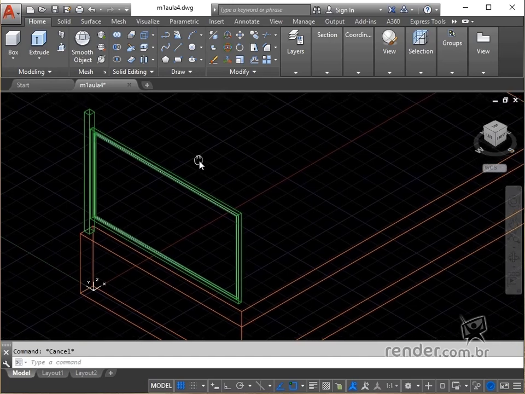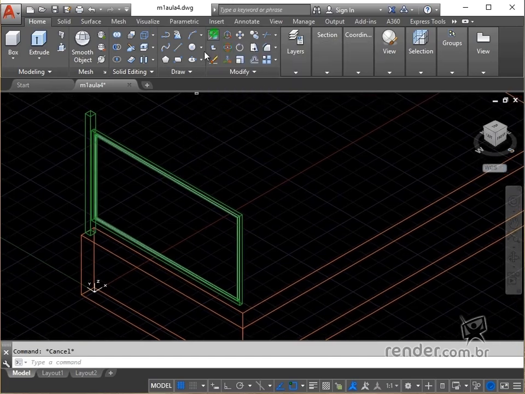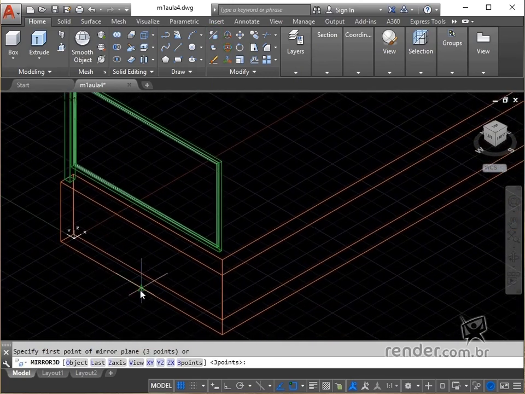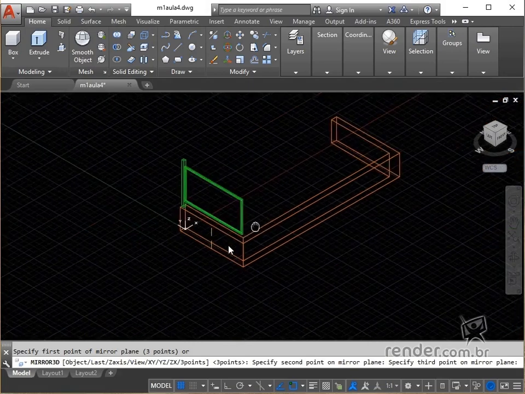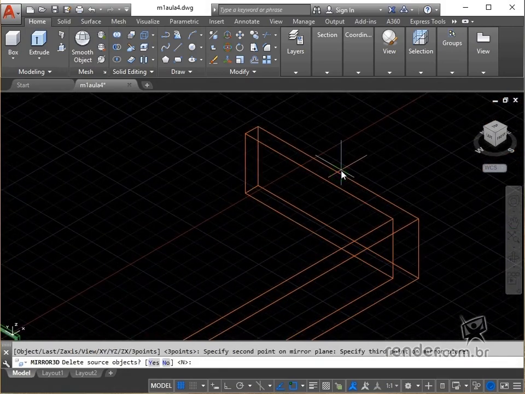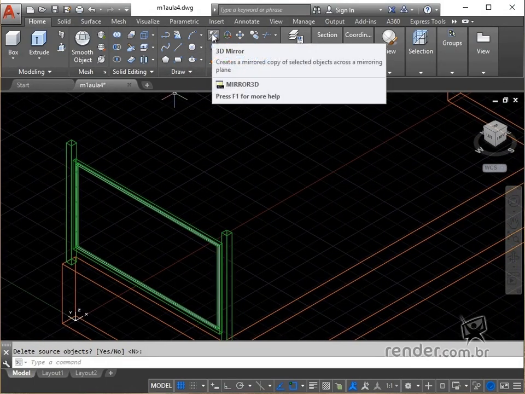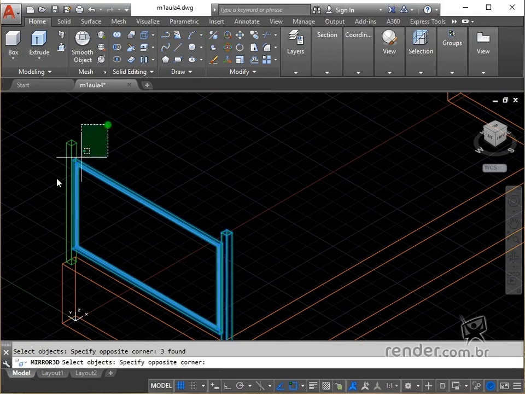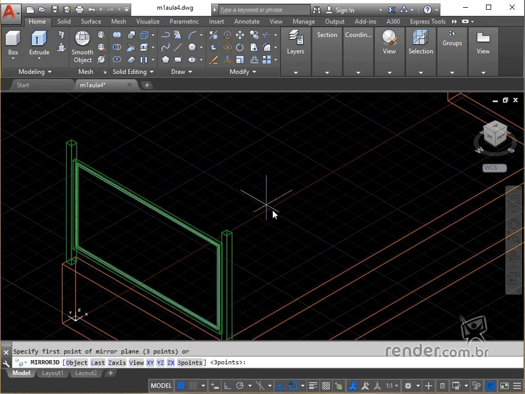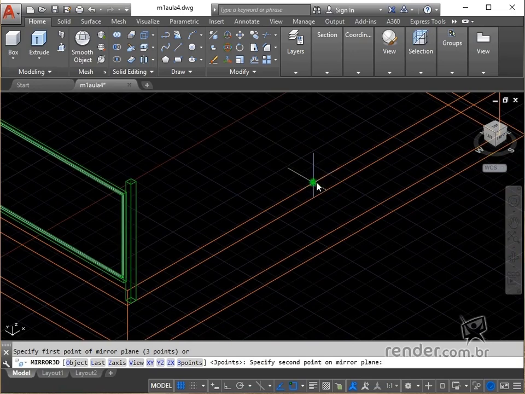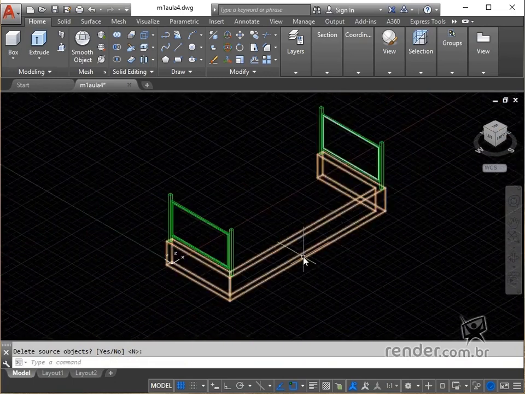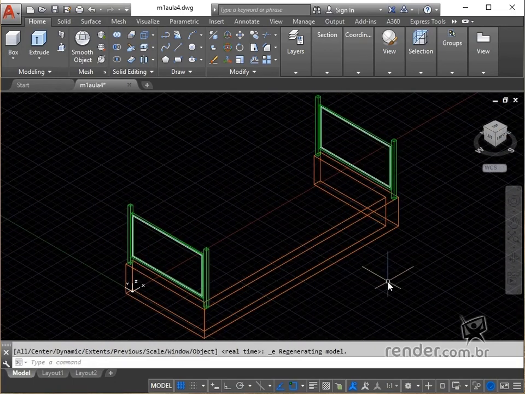With the 3D Mirror command, we will mirror the column and later the set formed by columns, uprights and glass to the other side of the balcony. See, we have part of our balcony completed.